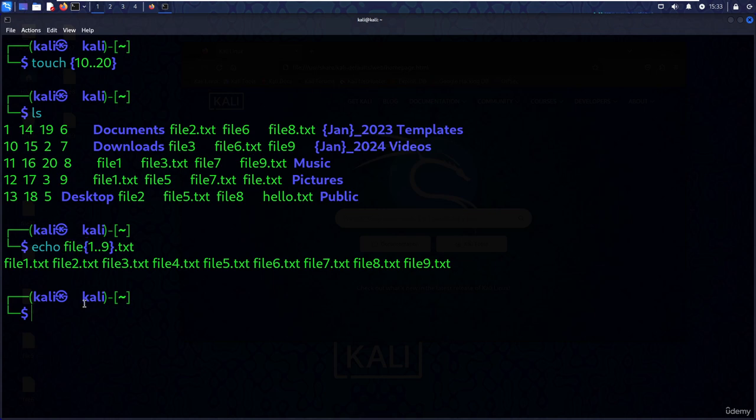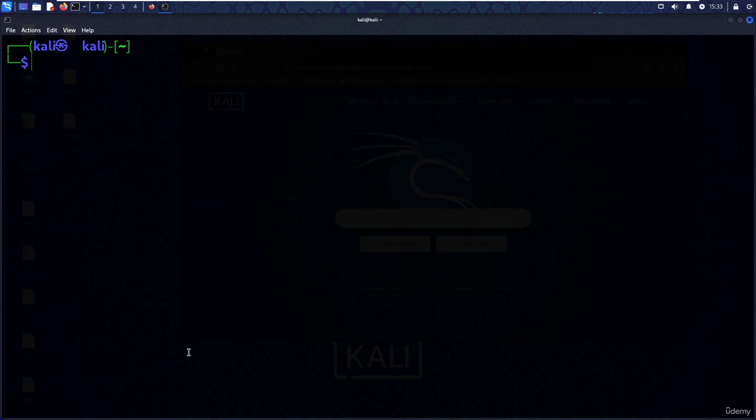You can see the extension is txt, so every file has txt, and before that they have file. Okay, not only this, suppose I want to show only this one, so I believe it can show us 1 to 9 this way. So it shows me because I say echo, and so on. You can use it for any other purpose as well.